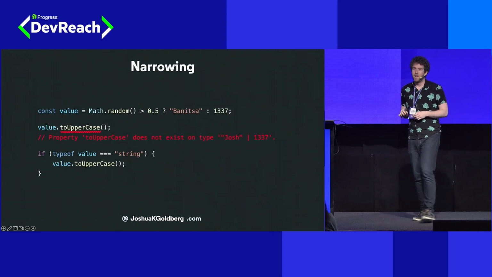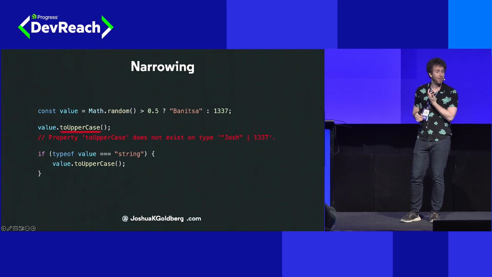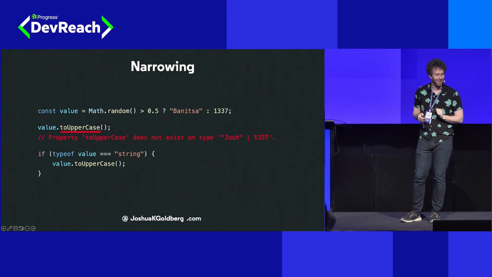Now, narrowing, side note, I have a mild speech impediment around R's and W's. This is not a difficult thing for me at all.